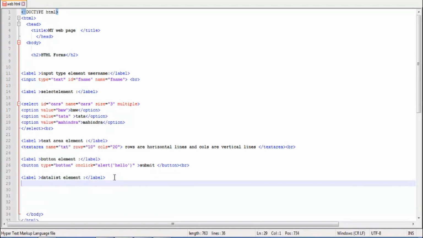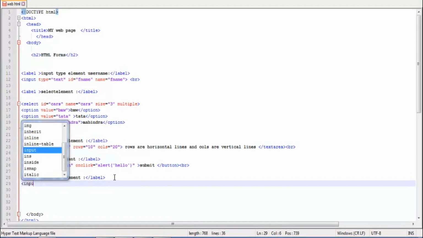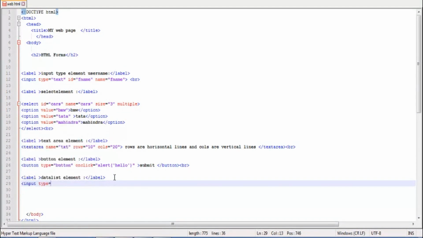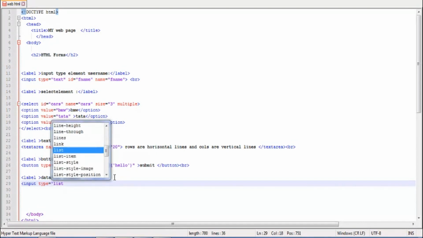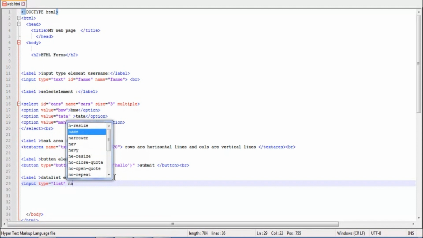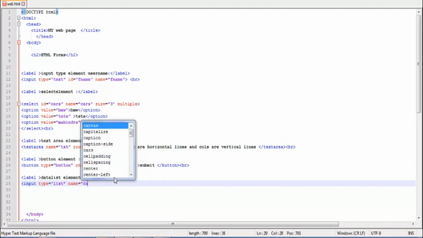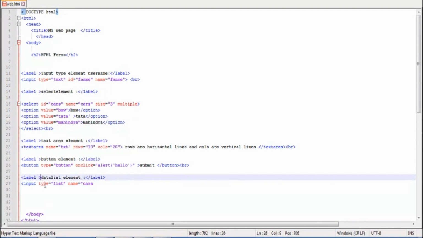For the datalist element, input type equal to list. Okay, name is equal to some course. Sorry, it's not input type equal to list.